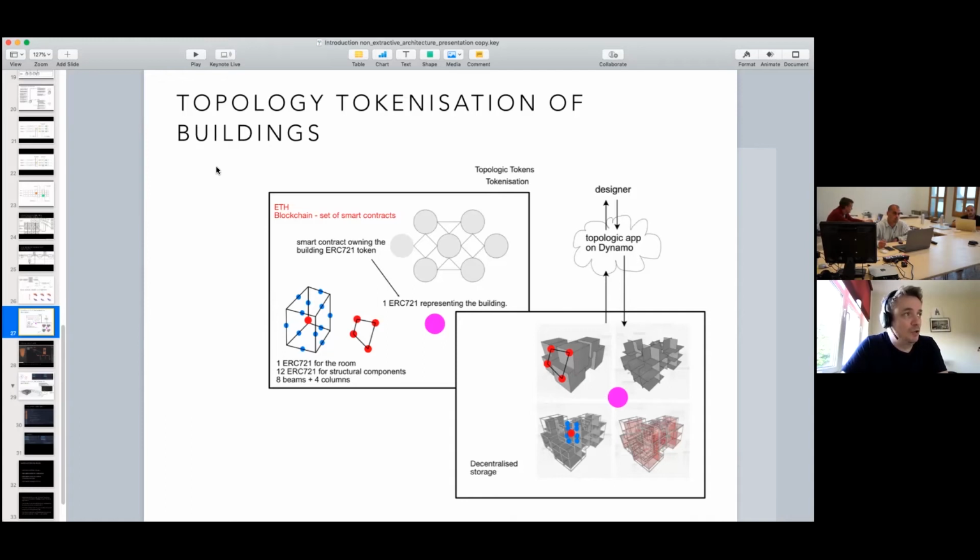So we thought it would be good if we tried to use the blockchain as a persistent record of what you have designed. And one of my really good colleagues on this project, Vasim Jabi, has created what is called Topologic. Topologic is an app. Let me run this through topologic.app, which essentially is able to represent a building in a kind of non-manifold topology.